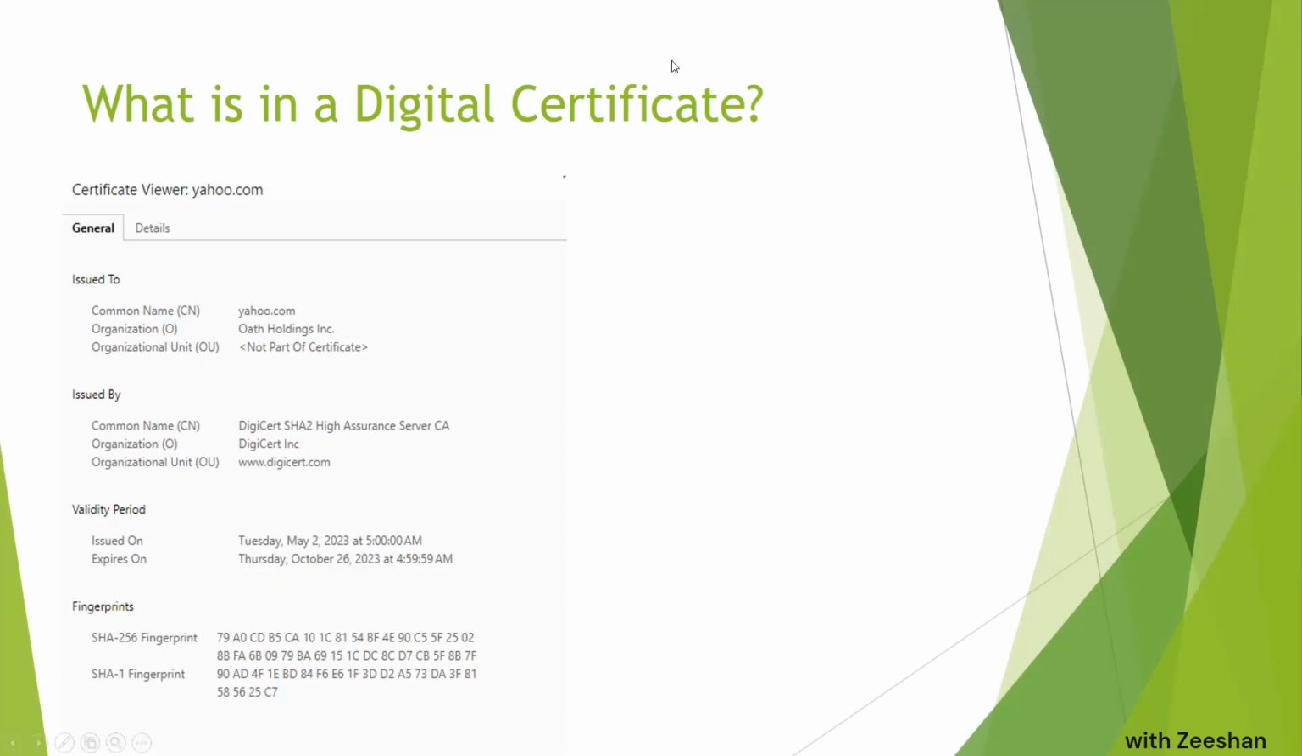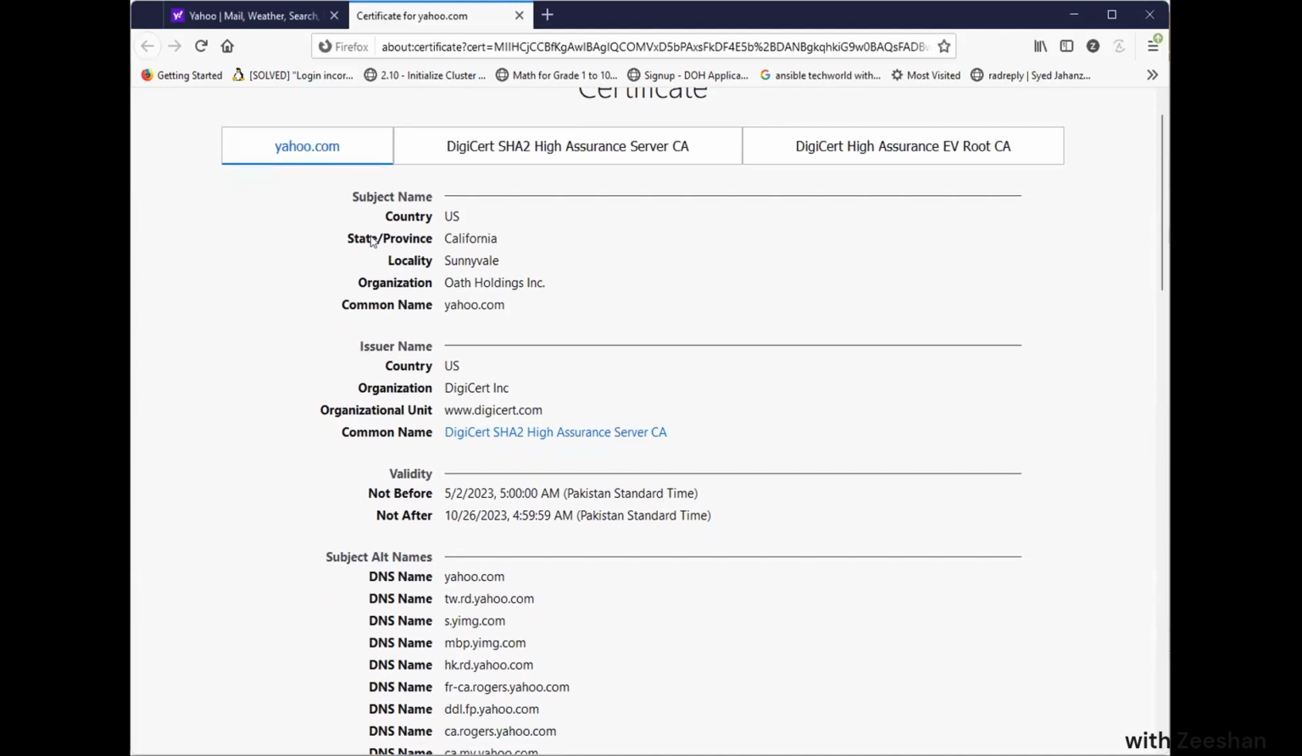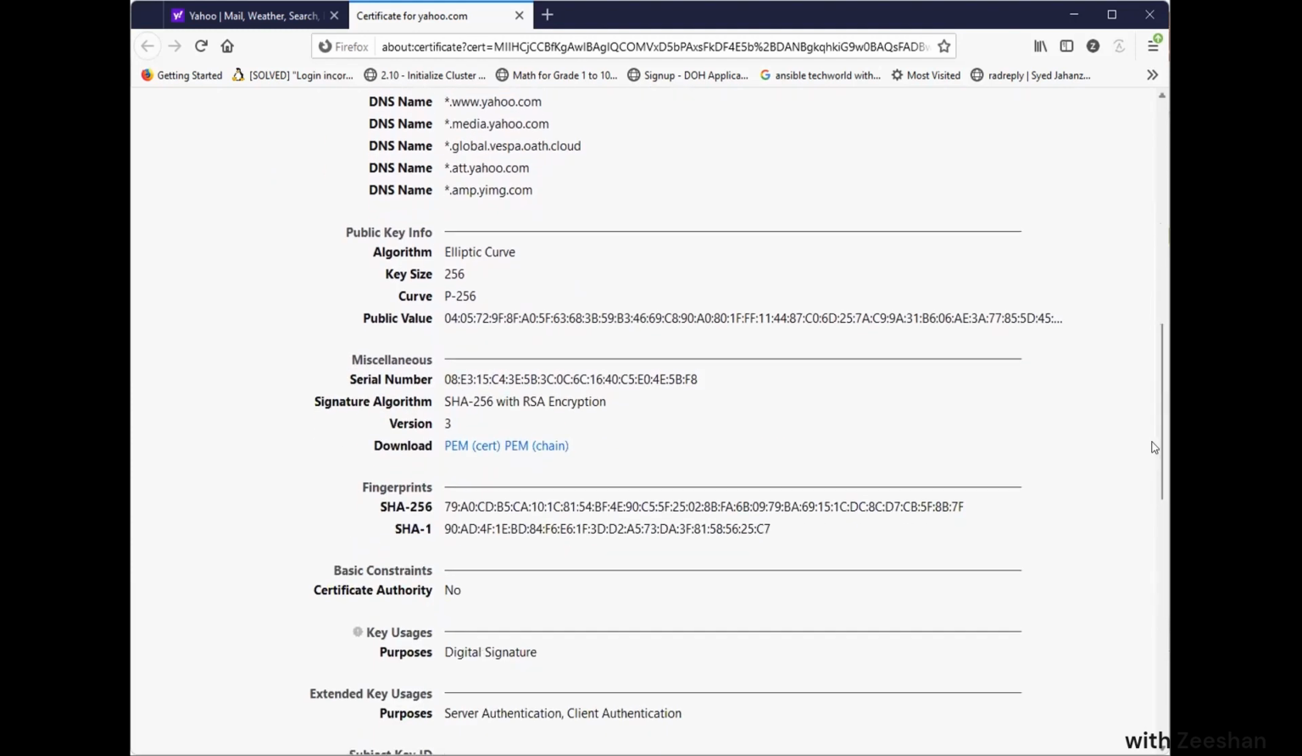So this is the certificate of Yahoo.com. It is publicly available. You can see that so much information is there. US, California. It's the certificate of Yahoo.com, provided by DigiCert. Common name, expiry date, validity. Validity is the most important. This is actually a wildcard certificate: whatever comes before Yahoo, this certificate is valid. And the algorithm they are using is elliptic curve, sorry.